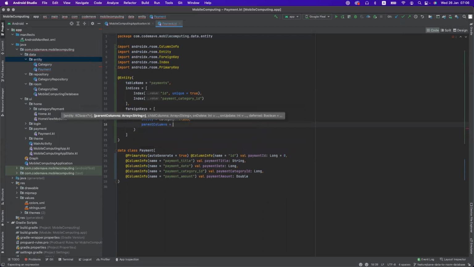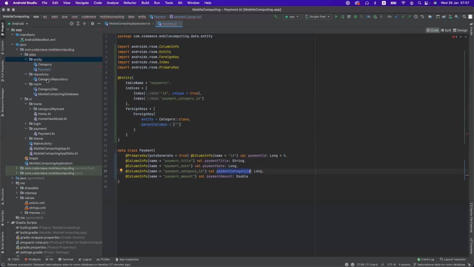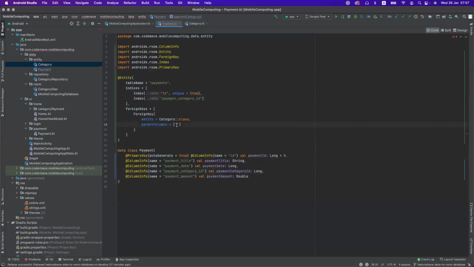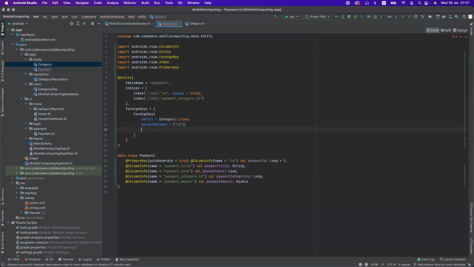The parent column. This is the column in the parent class, or in the category class, that we are referencing. And this is a category ID, so it references this column name here, ID. So I'm going to use this ID in here. And then the child column. The child column here represents this particular class that I am in. What name of the column matches this particular ID? In this case, it is this one. So I'm just going to copy this and paste that.